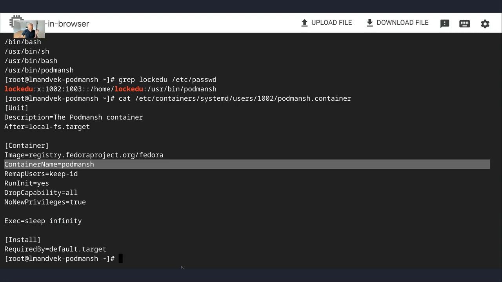A quick note: to find the right container to execute, podmansh basically reuses the logic for podman exec. It checks if the podmansh container is running and just execs into the container.